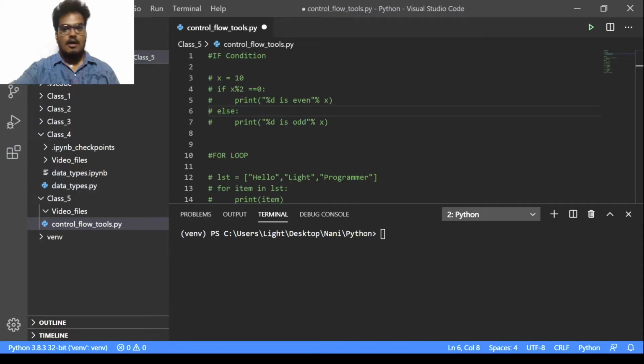Yesterday's video I didn't mention this: a set cannot hold duplicates. A list can hold duplicates, but a set cannot. Right, I hope you can see my Visual Studio.